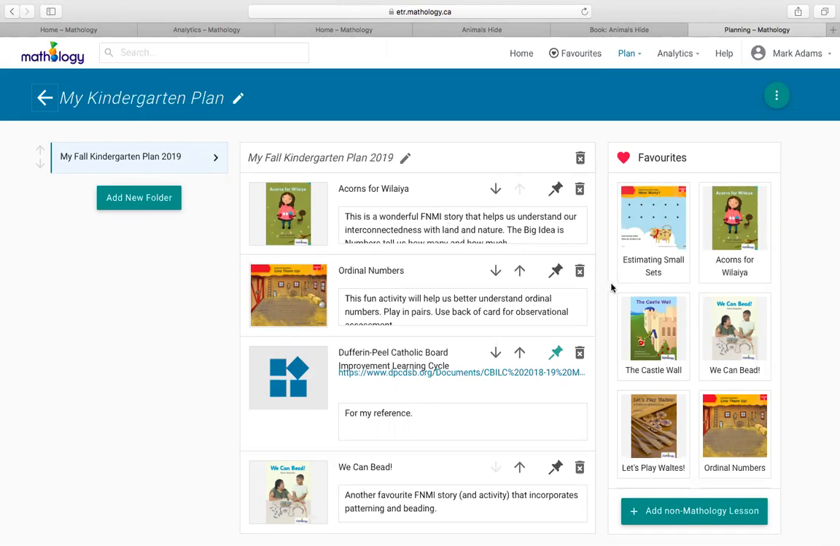The other great piece about the kindergarten plan is that you can add a non-Mathology lesson in here. And you can see that we've included the improvement learning cycle so that you have access to that plan as well. The other piece that we will be building into Mathology.ca this summer is some already pre-made plans that help you get started at the beginning of that school year.